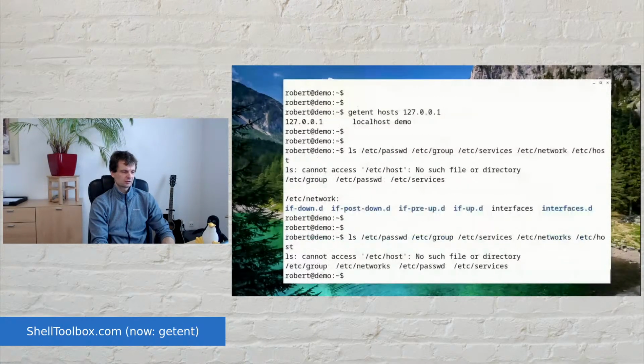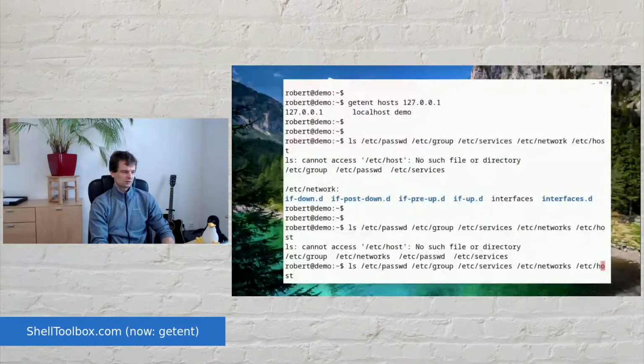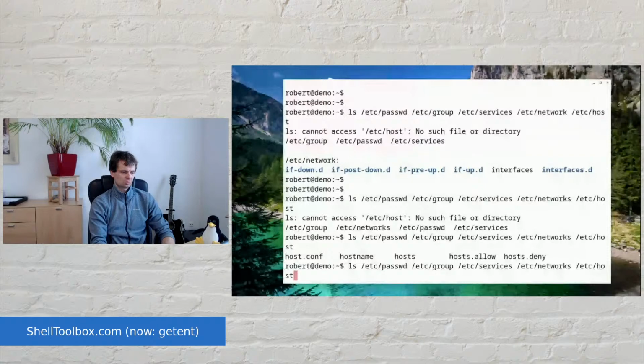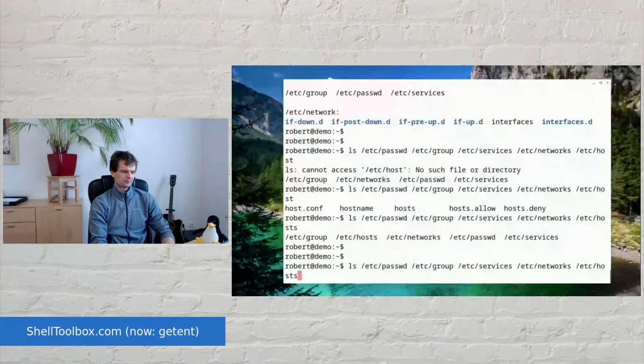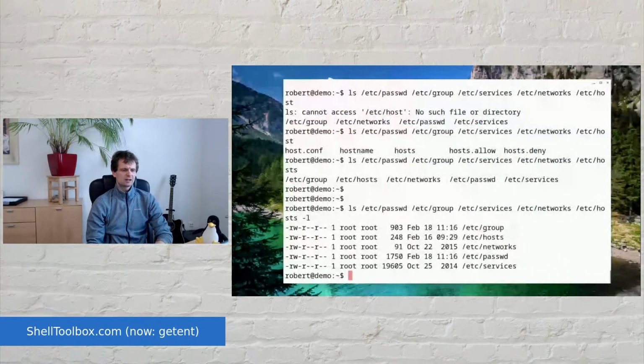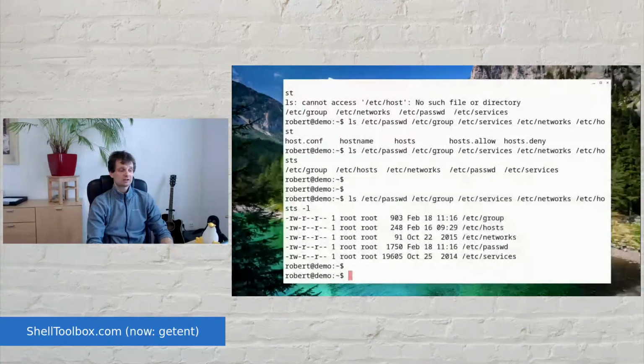Networks is the file /etc/networks, and hosts, sorry. Services, networks, hosts, okay, yeah, these are the 5 databases that come to my mind, and these databases can be extended via foreign databases, for instance, and you can use the getent tool to talk to them.